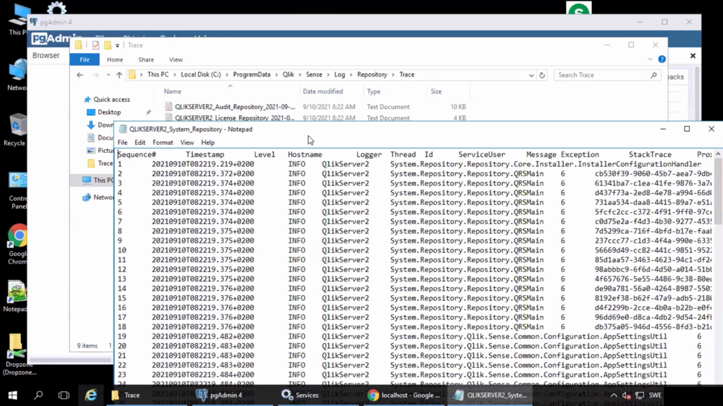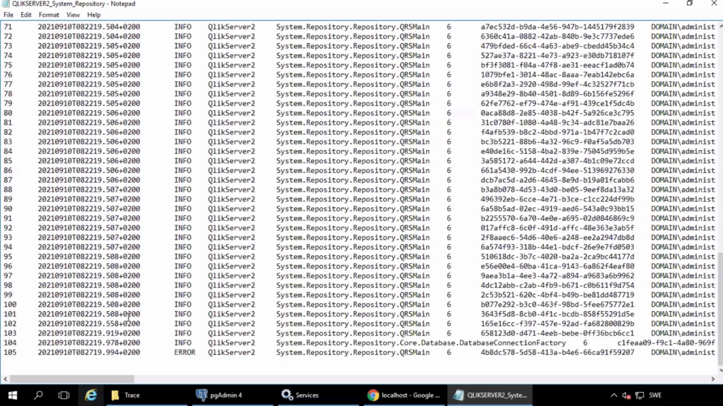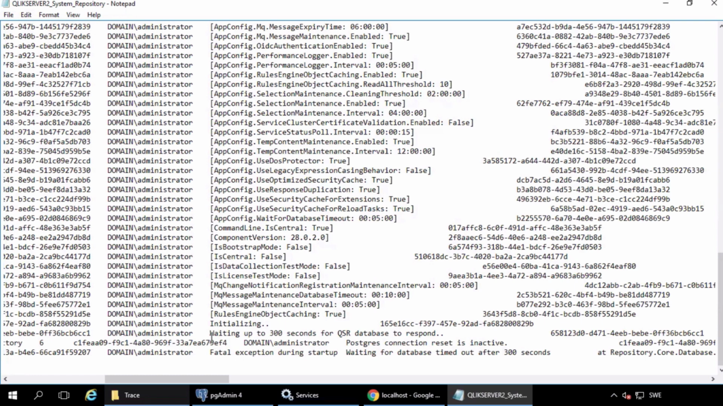So if we look at this log, scrolling to the bottom, here we can see an error. Right there. What we are seeing here, if we look at a couple of lines above, is it's trying to connect to the QSR database. It's waiting 300 seconds to respond, which is 5 minutes.